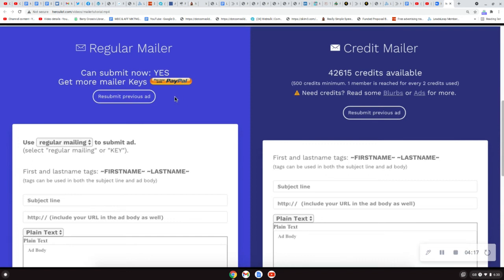Now with this account, you can see that there is a regular mailing available. If there was no regular mailing available, additional keys could be purchased through this PayPal button. You can also resubmit a previously submitted ad by clicking this button.